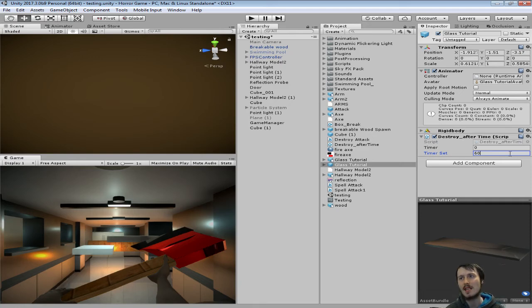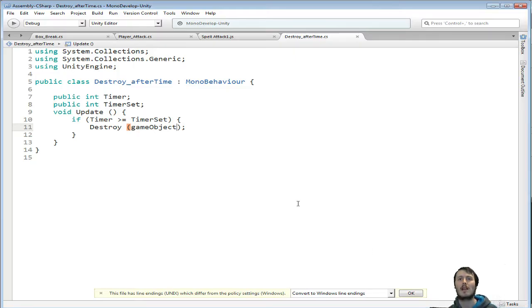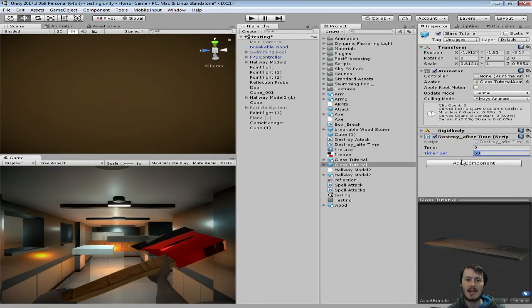So I like 60. 60 is 60 frames. It's not 60 seconds. It goes by frames the way I showed it, because on update, every update is a frame. So if you want it to be 60 seconds, you're going to have to set that to 60 multiplied by 60. So what? 3,600 or something like that. I don't know off the top of my head, to be honest. But I normally set it to about 60 or 120.